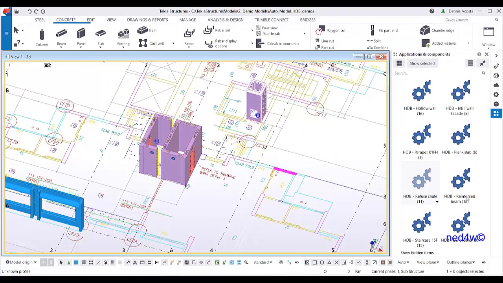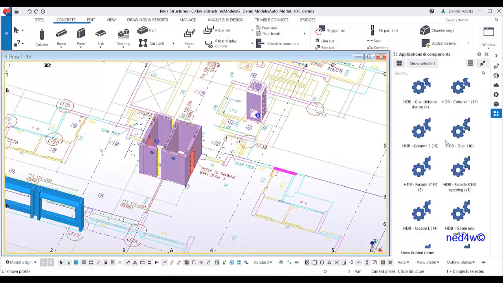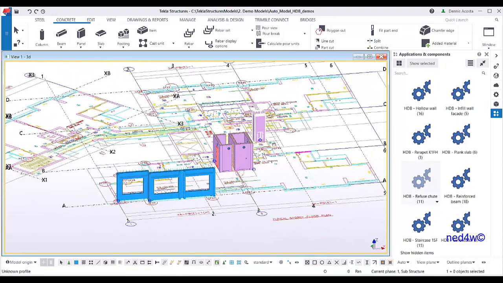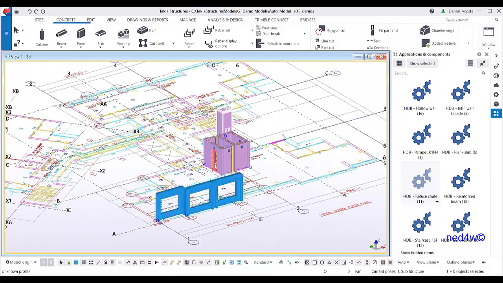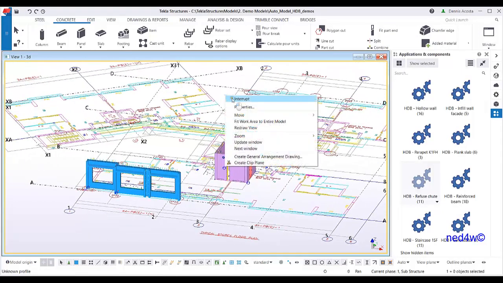So most of the HDB elements are available here in our precast HDB precast macro. Okay. All right. So this is how you model it one by one.